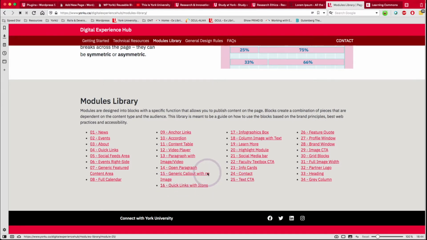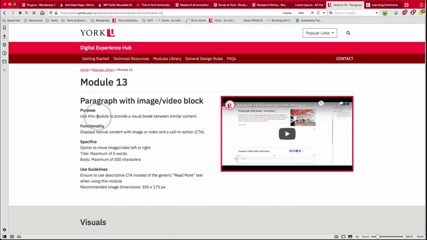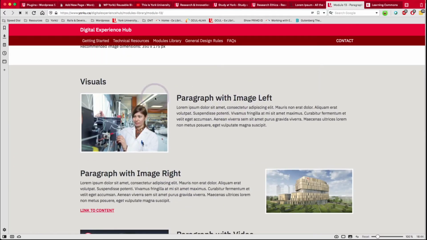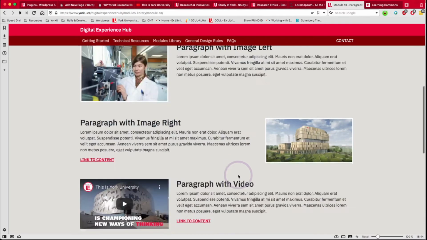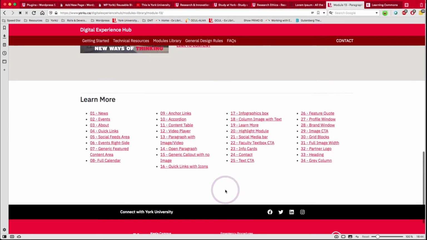So for example, if I wanted to use a paragraph with an image, how do I use it? They have done a great job by showing you the purpose of this module, the functionality, how you use it, the specific guidelines, and what size image you should use. They have a video that you can watch through. They have examples if you want an image on the left, image on the right, a video, and you can click through the other grid blocks if you like.